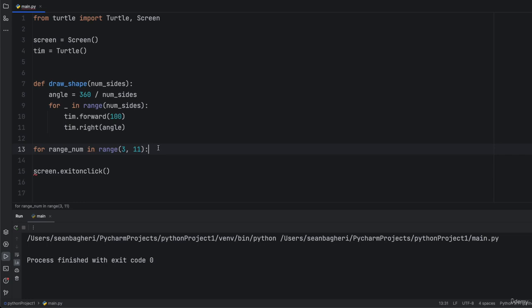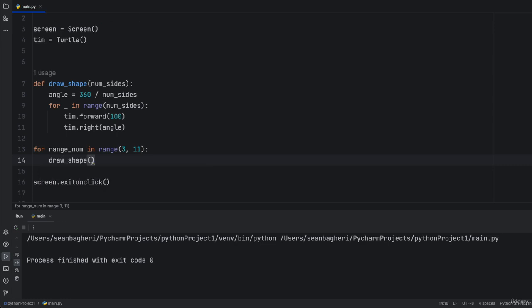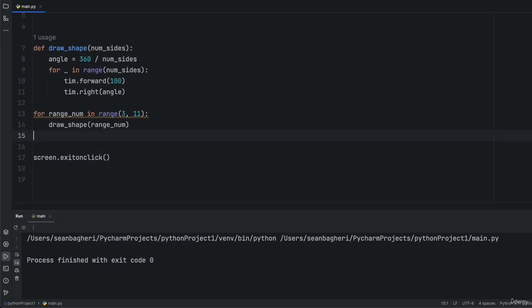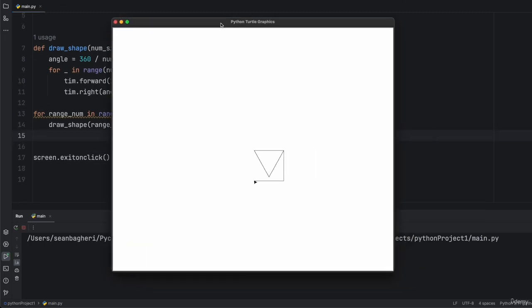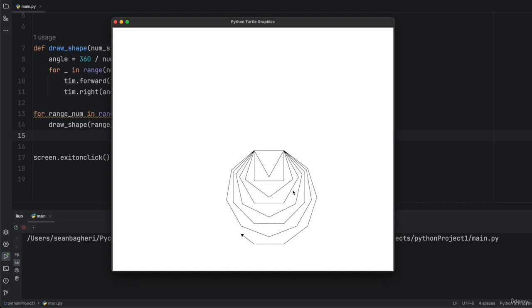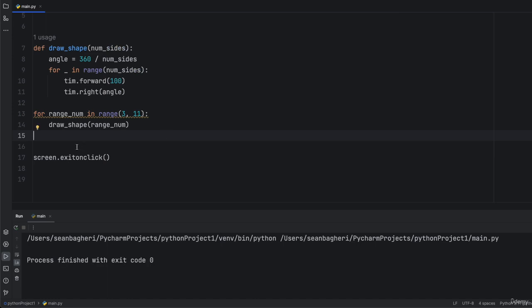And just like that, we're going to use this function that we created. We're going to say draw shape, and we're going to put the range number in here. And just like that, we're going to be able to create all of this in a single shot. Take a look. If I run this, awesome, right? We are now creating all these shapes. How awesome is that? All right, we're almost there. We're almost done with this. Now we actually have to give it some colors. That's the final step here. So how do we actually do this?